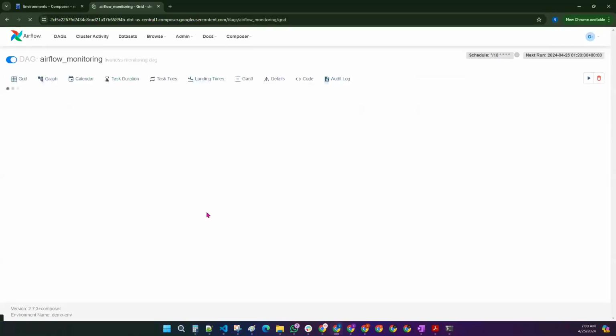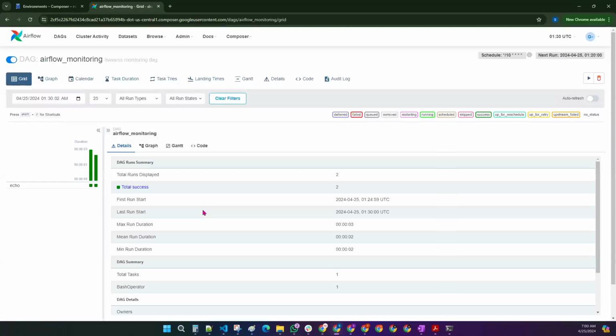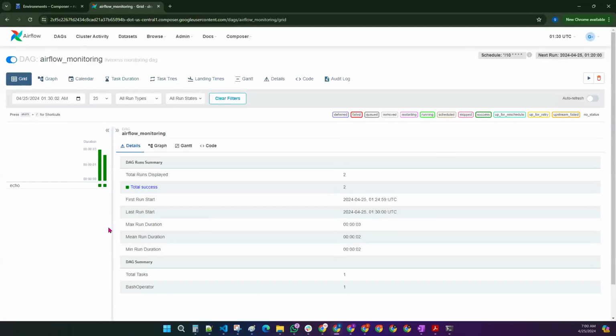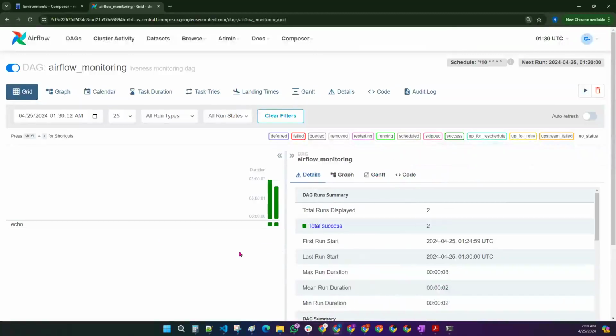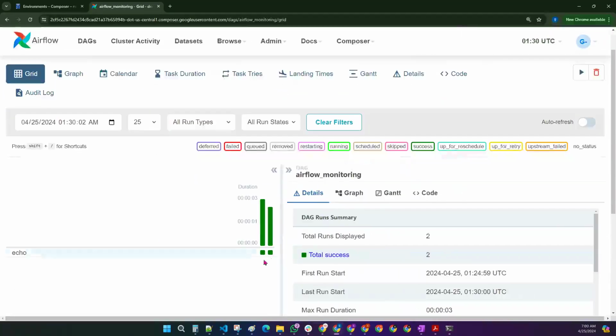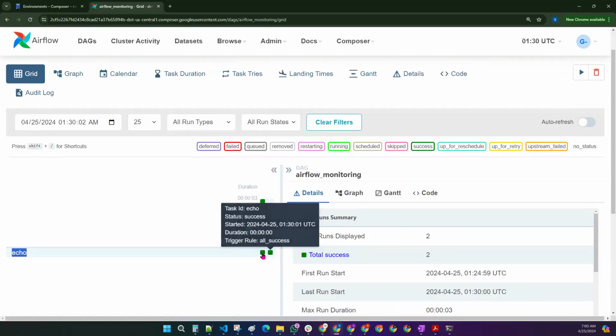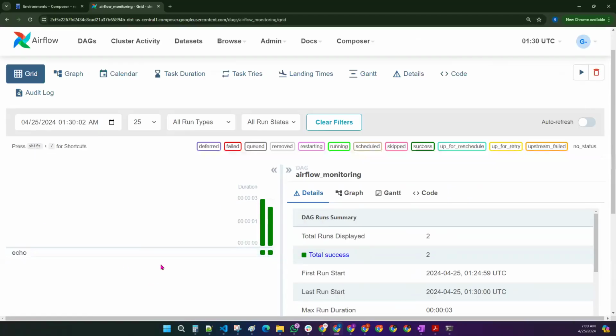This DAG was scheduled to run every 10 minutes. So here it is, guys. This is how it runs. Here you will be able to see the runs. Here we have only one task. Echo is the only task. It ran 10 minutes before, and it ran just now again. So every 10 minutes, this particular DAG is going to run. When this DAG is running, all the tasks inside the DAG are also going to run.